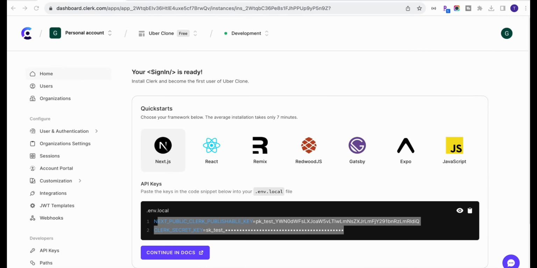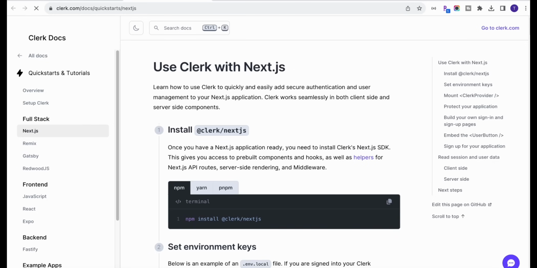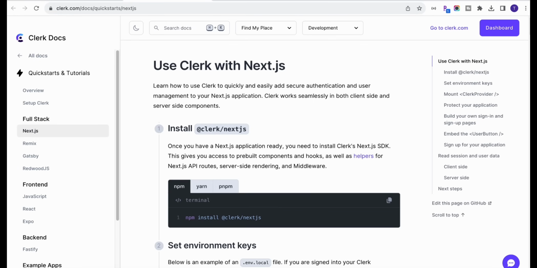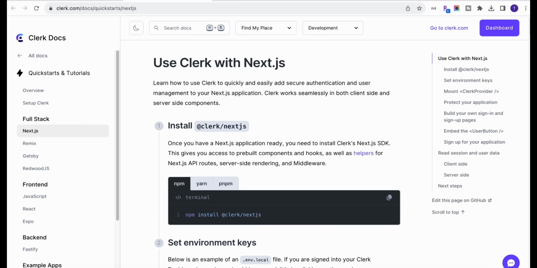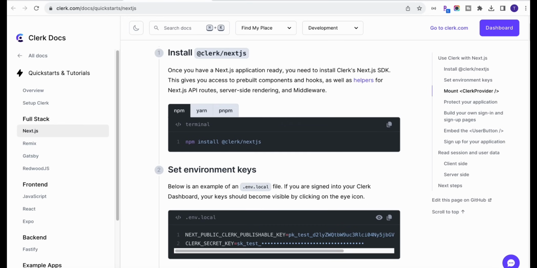Next, just scroll down, or you can click continue in docs. Here are some of the steps you need to follow to integrate Clerk inside Next.js. Once we integrate it, I will walk through the dashboard as well, and how to use it. But before that, let's add Clerk to your Next.js.